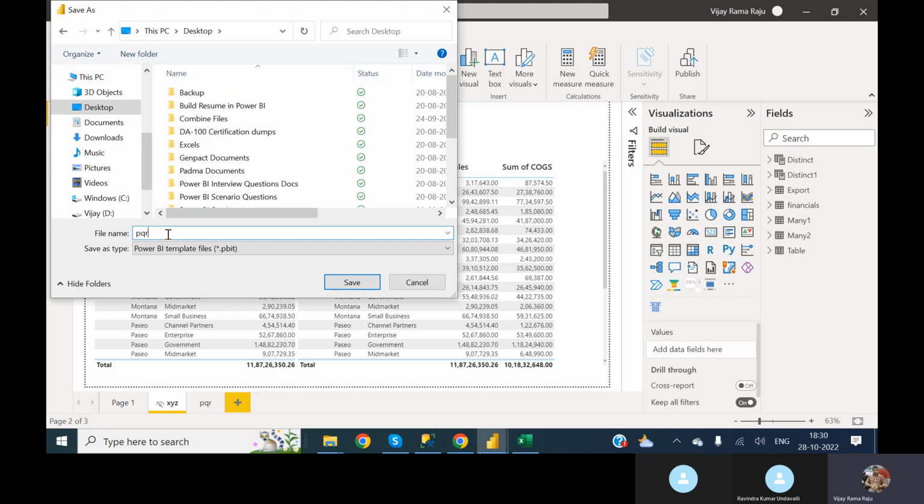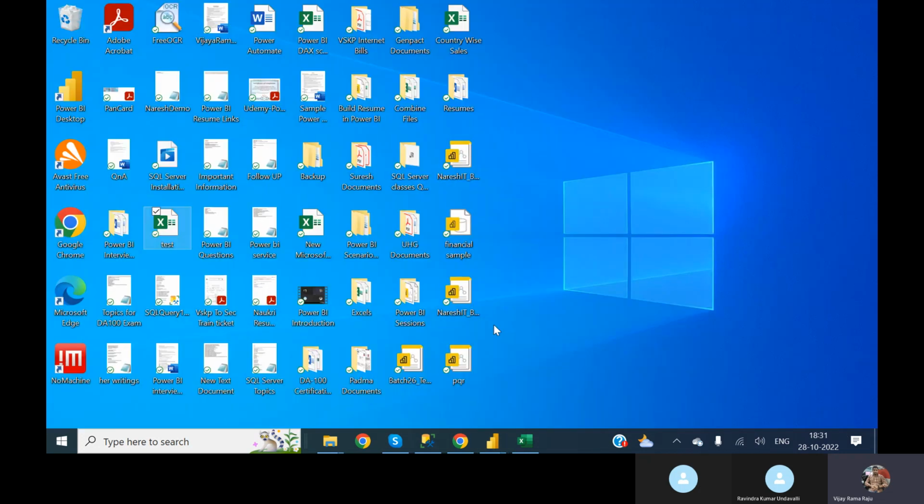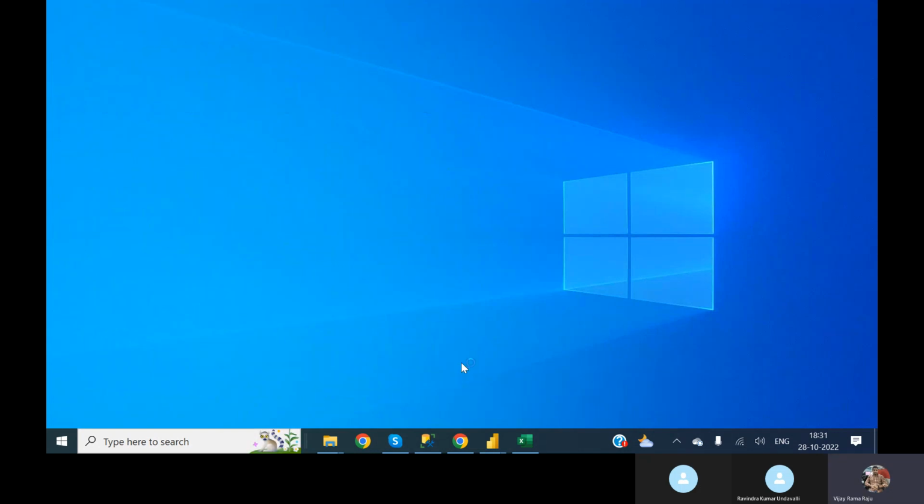And one more thing is, this Power BI template is a different file itself, with a different extension. That extension is .pbit. I need to save it on the desktop, with the name PQR. Once I save it, you go to the desktop itself. You will have an item called PQR. See here, this is the PQR file. This is a Power BI template. Just open it.